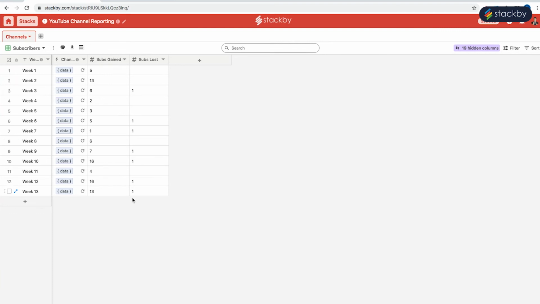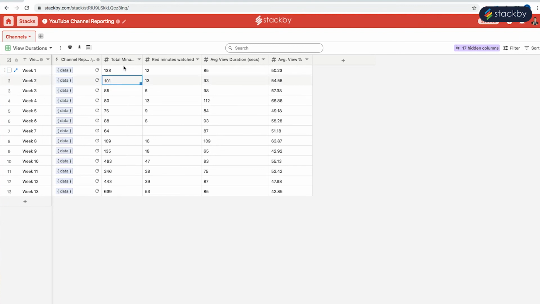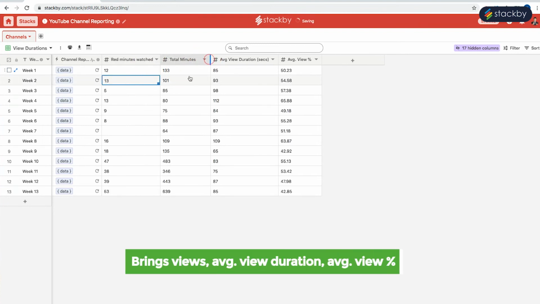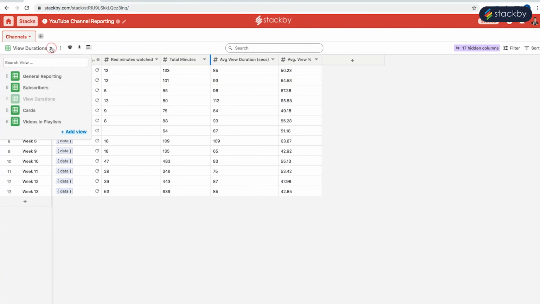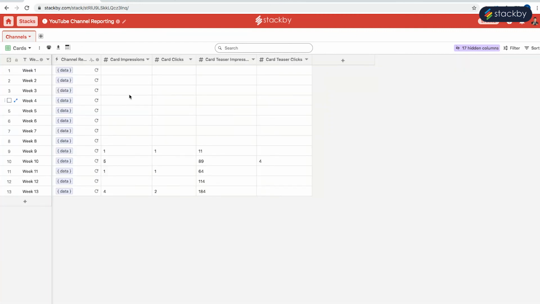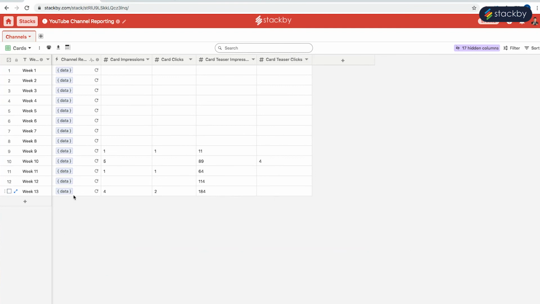We can also see how the views are performing in terms of duration. Here we can see how many total minutes have been watched, the average view duration, and the average view percentage. This makes it really easy for us to track how the content has been performing in terms of the views and users. We can also view how our cards are performing on YouTube. Here we can see the number of card impressions, number of card clicks, number of card teaser impressions, and the number of the card teaser clicks.